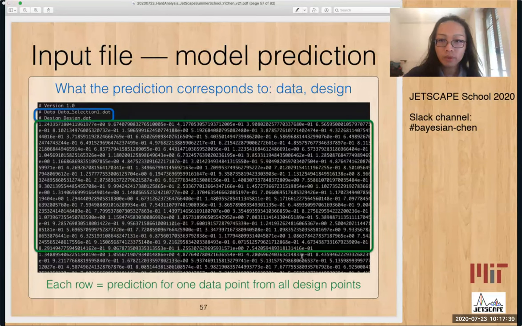Okay, and the final thing is the model prediction. And here, the table is a bit larger, but it's still a table. So in the header part, you can see what data this corresponds to, like what data you're trying to predict for. And then what's the design point file that it corresponds to. And then afterwards, it's a huge table. I set it to wrap, so it looks like this, but it's just a huge two-dimensional table. Each row is a prediction for one data point for all design points. So for design point one, the prediction for first data point will be 1.2. For second data point will be 1.3, and so on and so forth. And then the second number is the second design point, third one, fourth one, and so on.